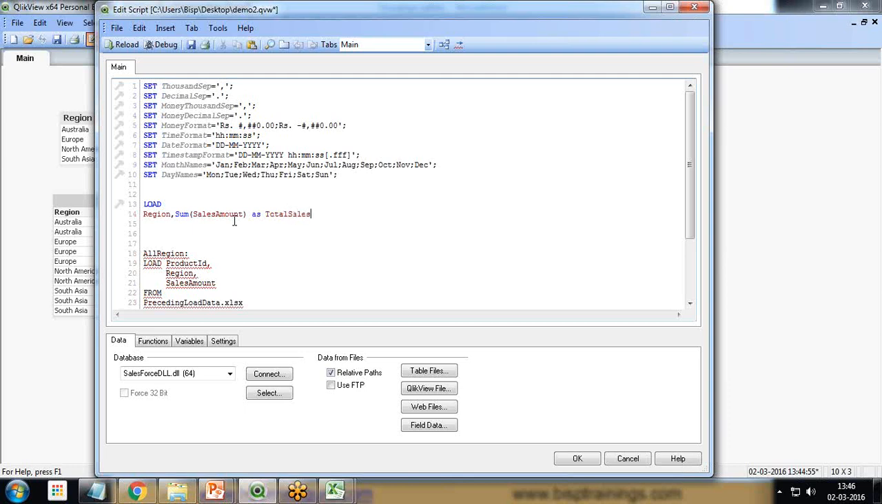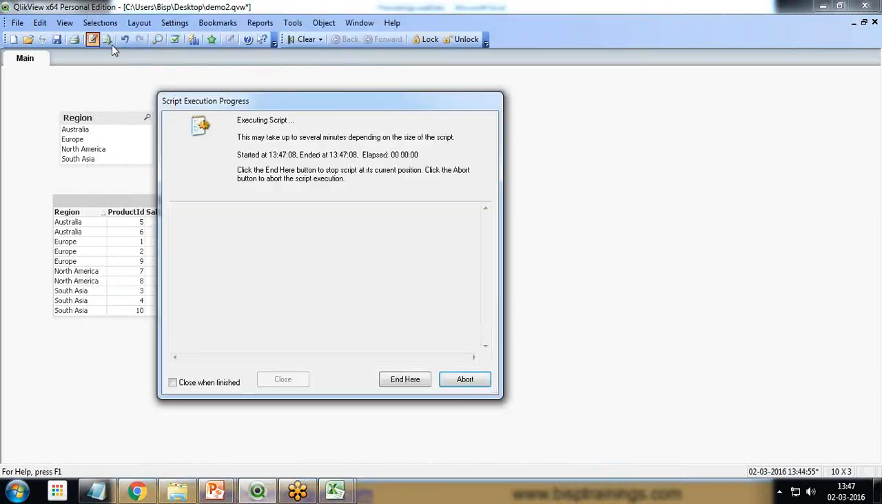Within a preceding load statement, we can specify SQL scripting types, like we can apply a grouping statement. So I specify group by region. Now when I save and reload it, you can see only 4 lines have been fetched from the data set. Without modifying the existing data model or existing data set, we have extracted the data from there. So I got sheet 1 with 4 lines fetched.